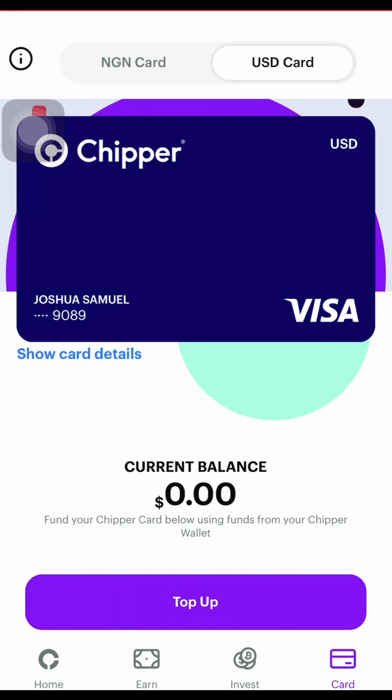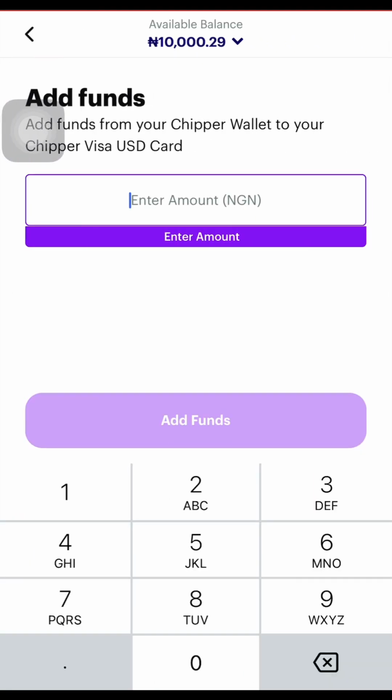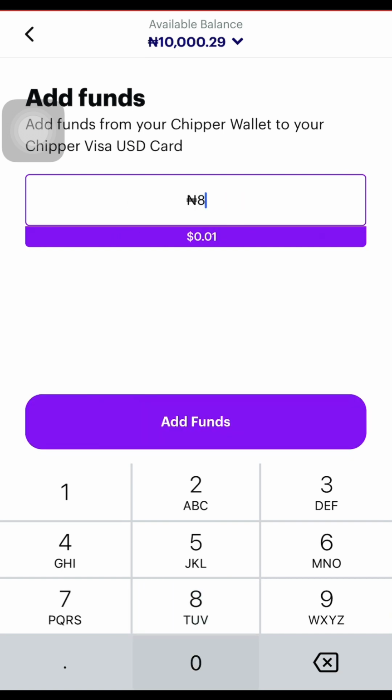Now we need to proceed in funding this card. This is where we are going to be checking the rates, which are very okay when compared to the Link virtual card. So now let me click on top up, and let me fund the minimum, let me fund 8,000 naira and see what we are going to be getting.